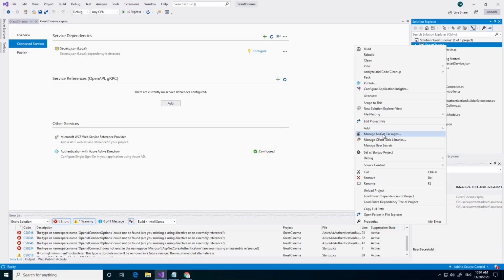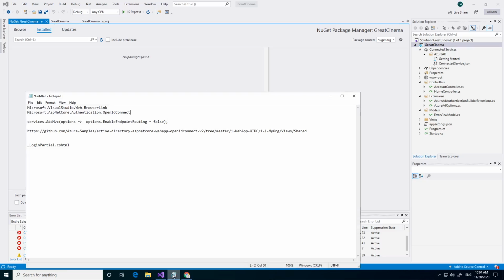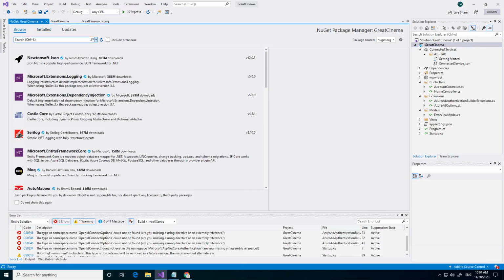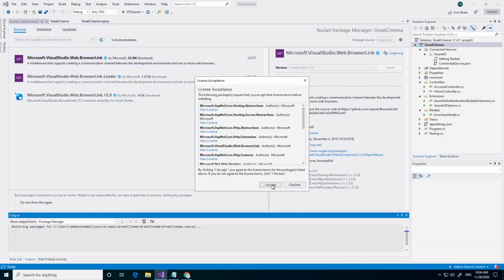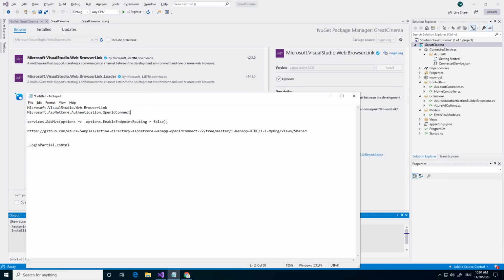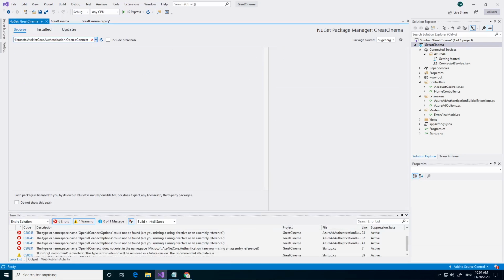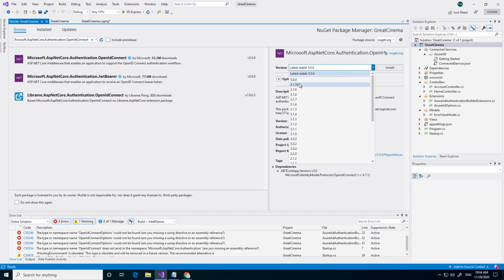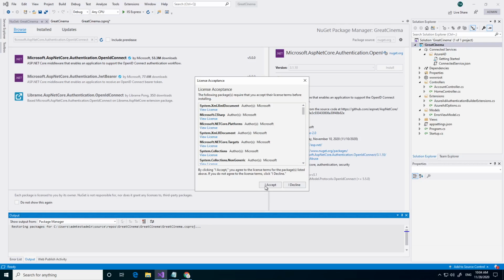So first, we need to add some NuGet packages. I will also point out the names of the NuGet packages in this summary. So if you need those, you can get them from there. The first package we need is this one, the VisualStudio.Web.BrowserLink. We go to it, we install it, click on Install, Accept. The second package we need is this one. We need the 3.1.10 version. Click on Install, Accept.